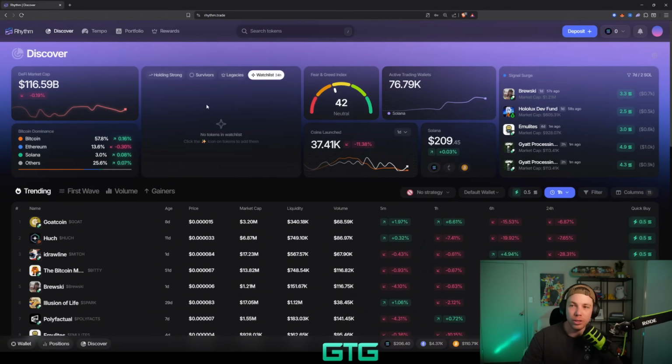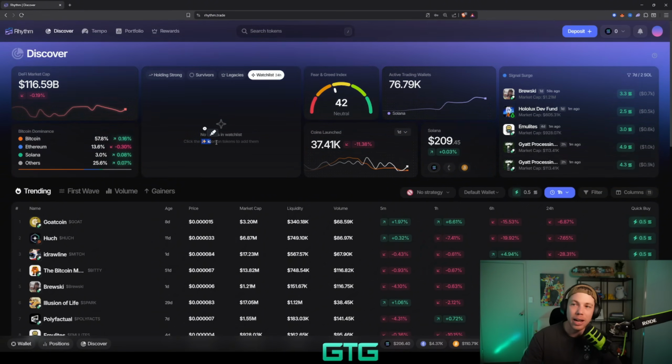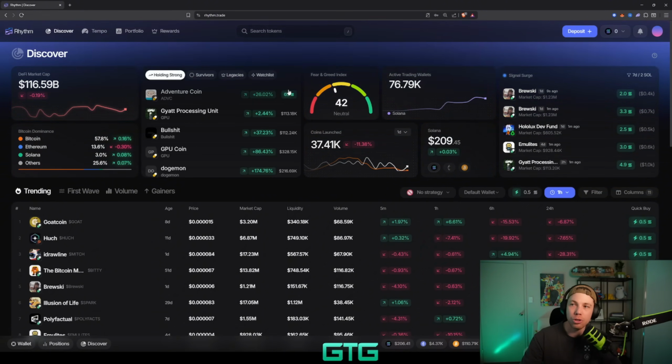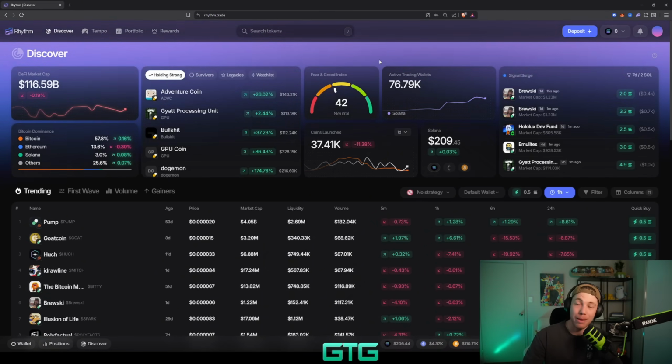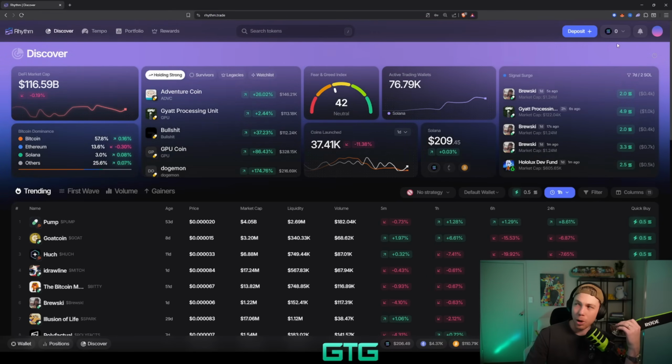Then you have your own watch list, which you can add here by clicking this little star icon, and that'll add it to your watch list. So for example, if I wanted to buy 0.5 Sol straight away, I would click it over here and it would do that for me up the top, which makes it super, super easy. Now, obviously, I would have to deposit some money first. So I'll show you how to do that in a minute's time.